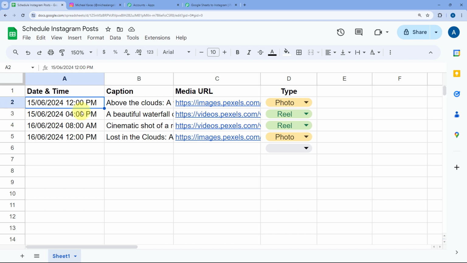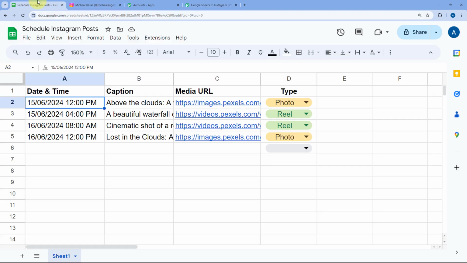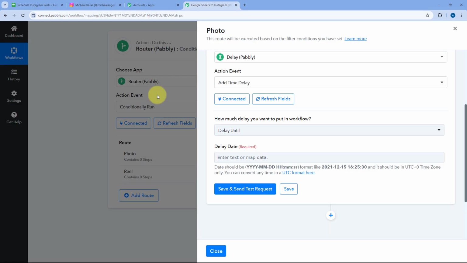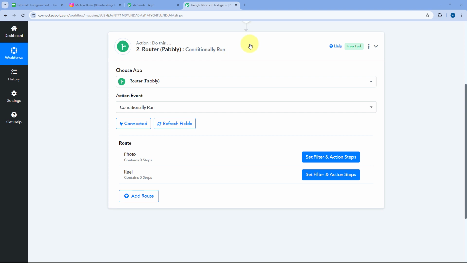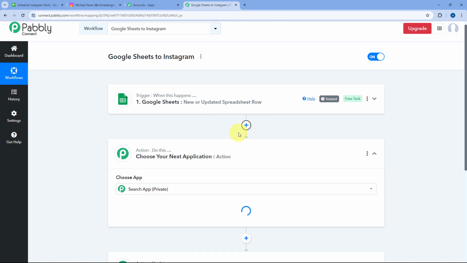I have entered this date and time according to my time zone. So what we have to do here, before adding this delay step, is change the format and the time zone of this date and time of the scheduled post which we have received from Google Sheet. So after this Google Sheets trigger step and before the router action step, we are going to add a new action step over here.